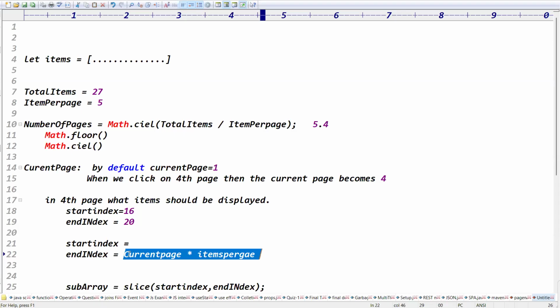We need to display the 16 also. The item numbers are 16, 17, 18, 19, 20. But the numbers start from 1, 2, 3, 4, 5 as items. But arrays, index starts from what? 0, right? Index starts from 0, which means the 20th item becomes index 19.